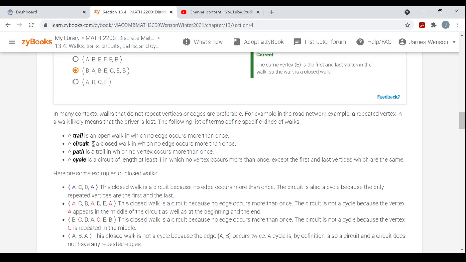All right, now a circuit. A circuit is a closed walk in which there's no edge more than once, right? You can't go across the same edge more than once. But you begin and end at the same place, right? It's a closed walk. A cycle is a circuit, so you can't use the same edge more than once, and you can't use the same vertex more than once, except for the beginning and the end, right? And it's got to have length more than one too. You can't just say, oh, I'm going to stand here and not move. That's not a cycle.